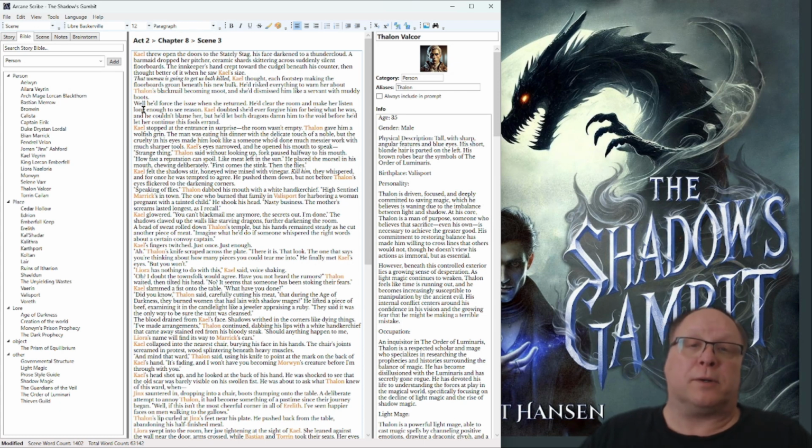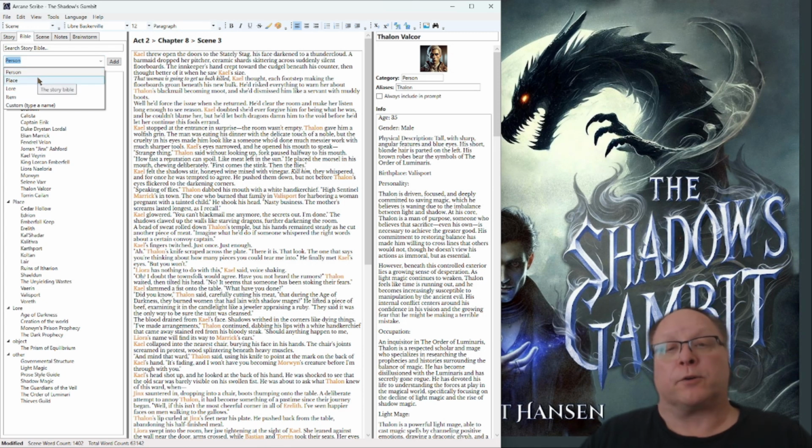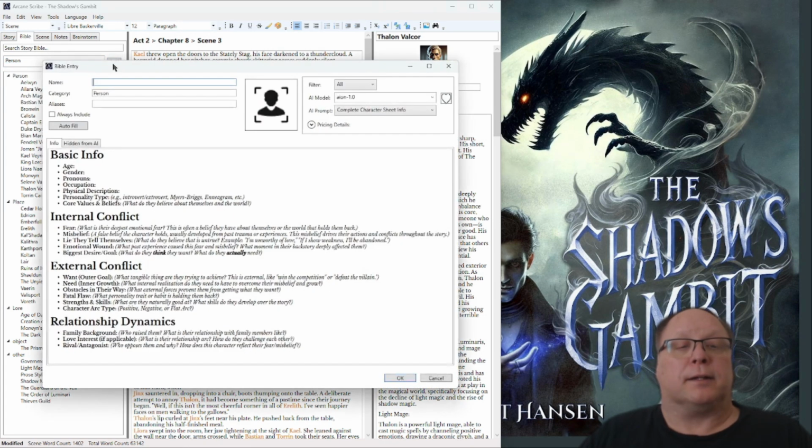If you want to add a new entry, it's very easy. Just come over here to the combo box and select the category that you want. And if you want, you can even add your own. Just type in the name and then hit add. I'm going to go ahead and click a person, and I'll give them a name. I'm just going to call him Bob Hackett.